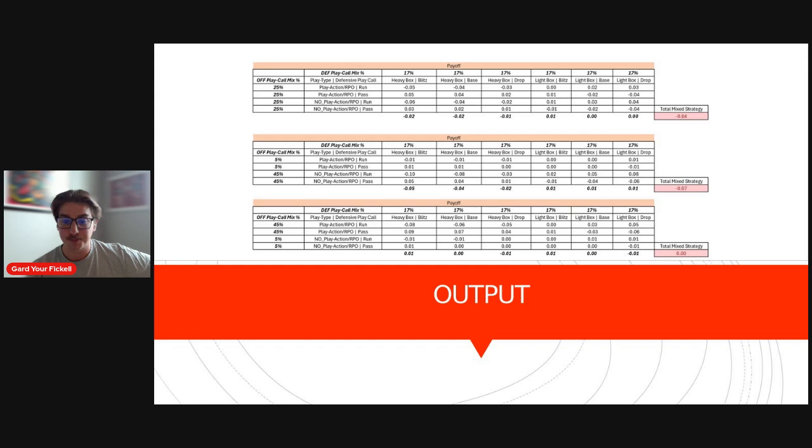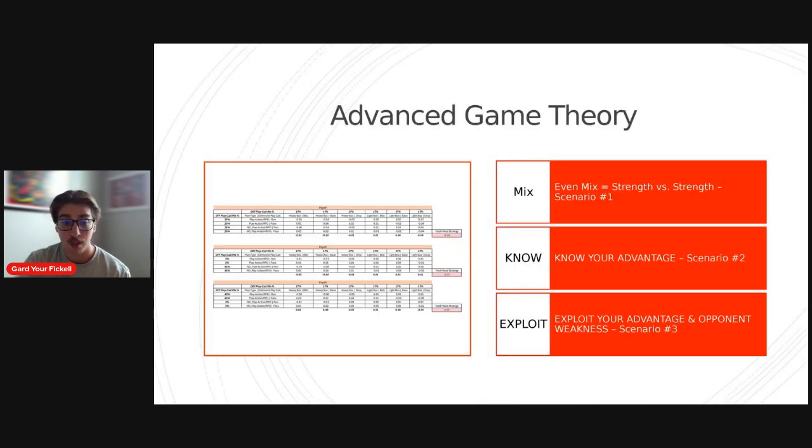And so you'll see that total mixed strategy payoff is actually right around 0. So a 0.04 improvement in the total payoff versus a loss of 0.03 just by changing that play call mix into a more optimized zone. Taking advantage of your strengths, exploiting your opponent's weaknesses and their play call mix. Really understanding those things can definitely help the play caller and using game theory to do so. So it's a pretty advanced game theory model.